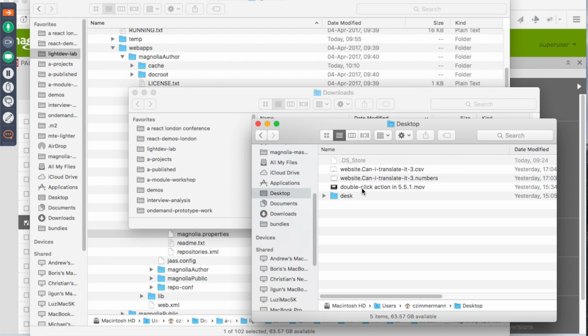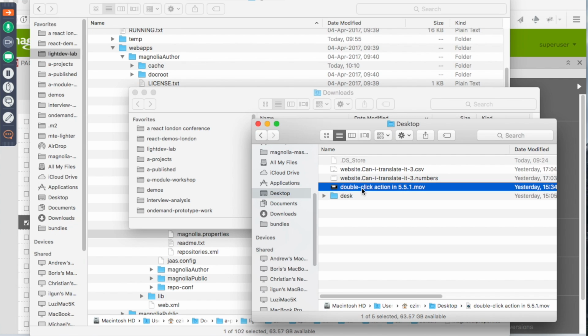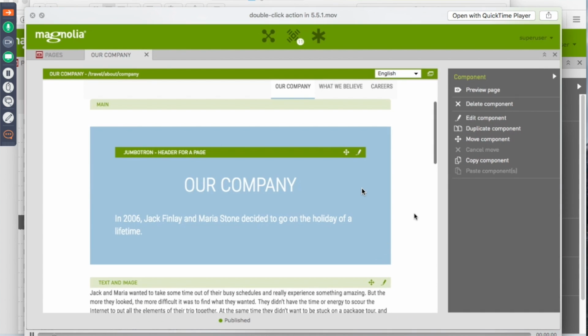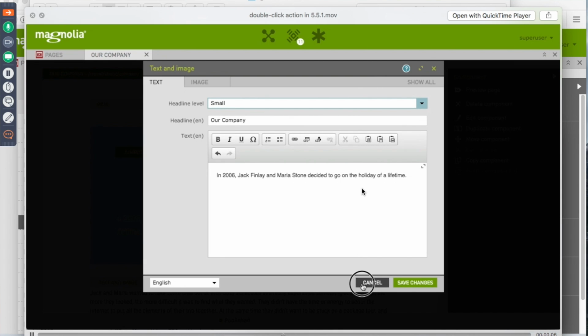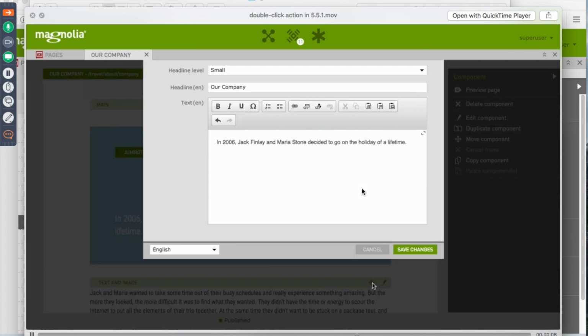So here's a video from an older 5.5.1, a couple of maintenance releases ago. I showed you what happened when you double-clicked quickly the edit pen icon there. There's the double-click. Now I got two dialogues on top of each other. Cancel one, and still there's another one below. So that's obviously bugged, and that had to be fixed.